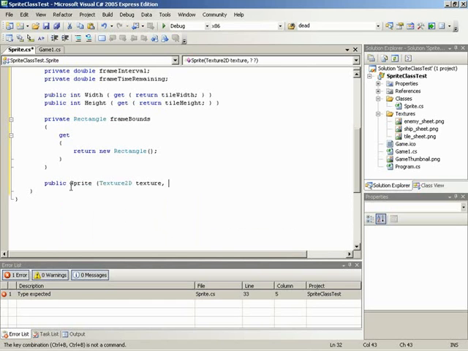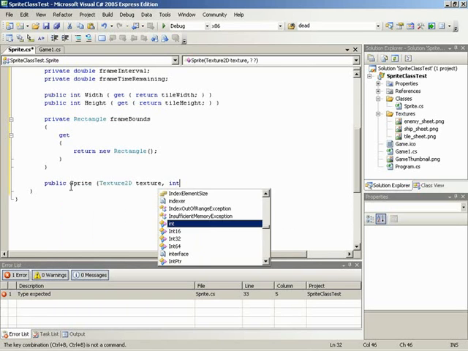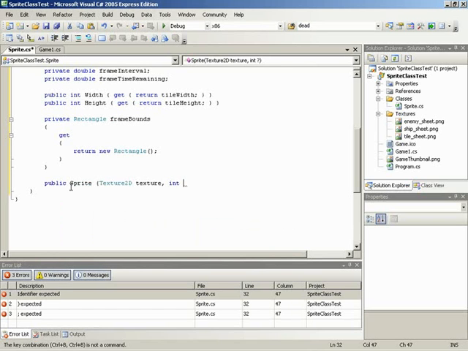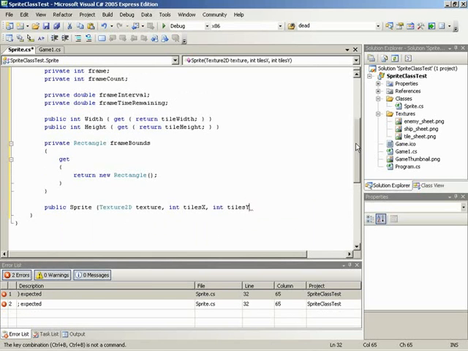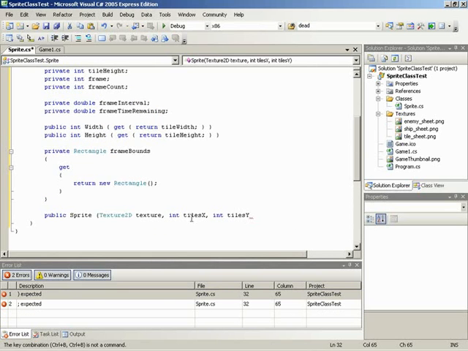The second is the tiles x and tiles y values. Let me jot these down. We'll have int tiles x and an integer for tiles y. What it comes down to is, in order to describe the grid layout for each of these tile sheets, we need to tell the sprite class one of two things when we're creating it. Either how many tiles in x and y are there, or how wide is each tile in x and y.